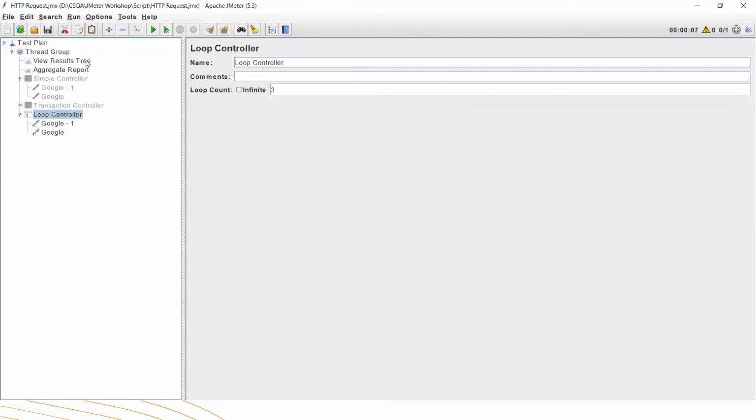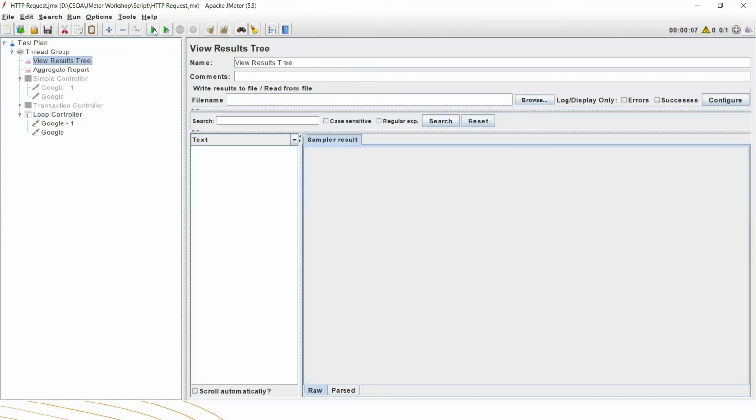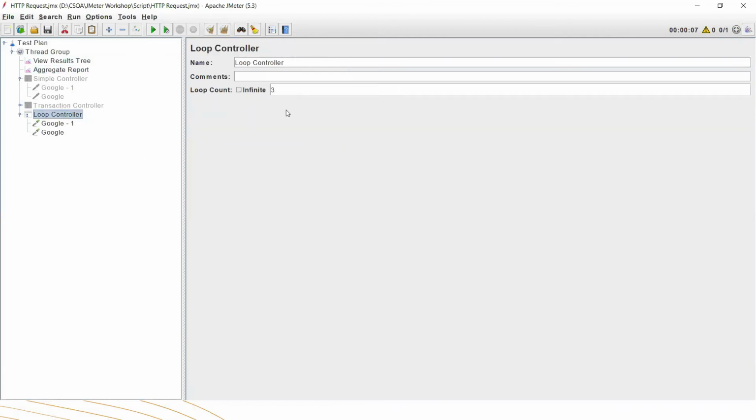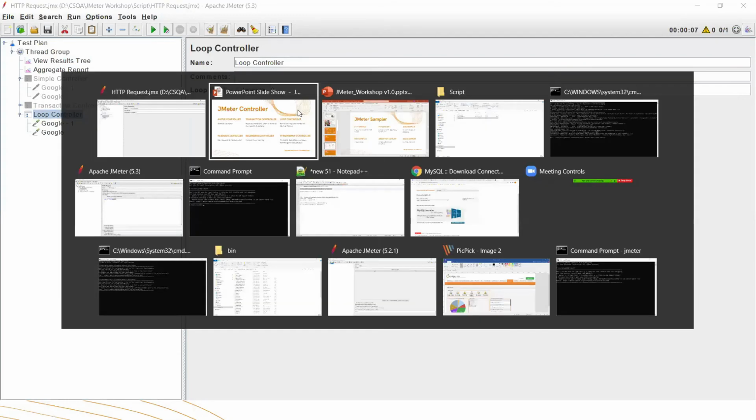Clear everything, check the view result tree and run. It should run 3 times. See, I have 3 results for both, 3 users for both. So whatever number of times you want to go, you can go with this loop controller.